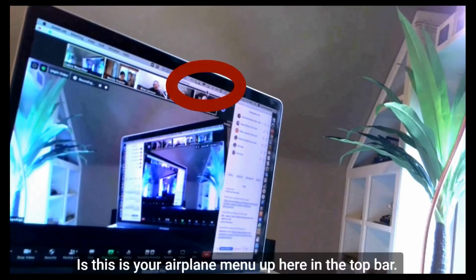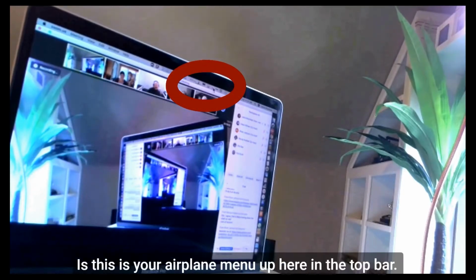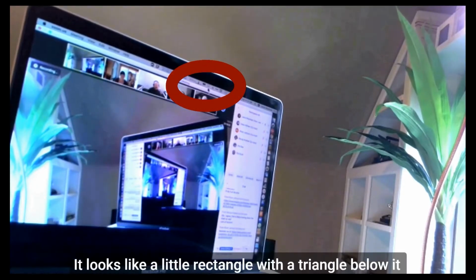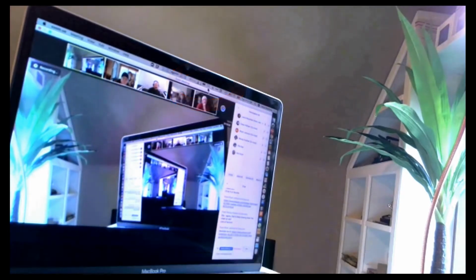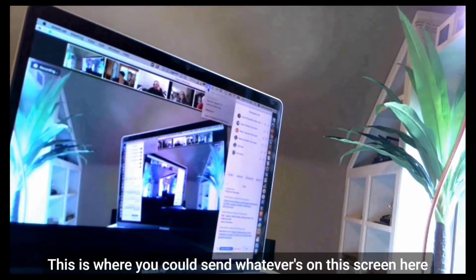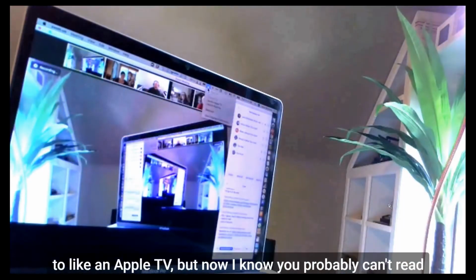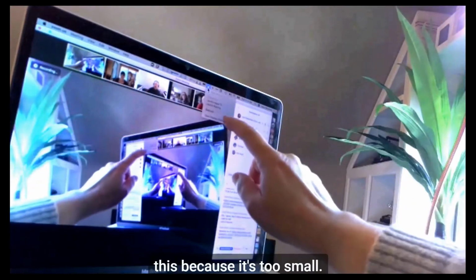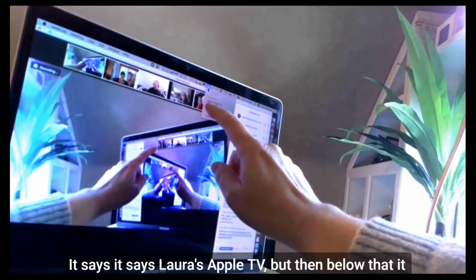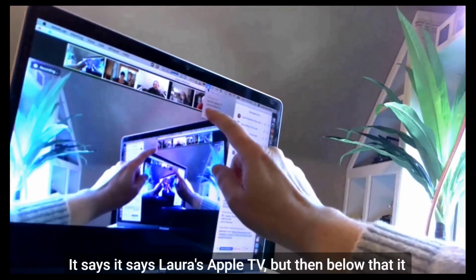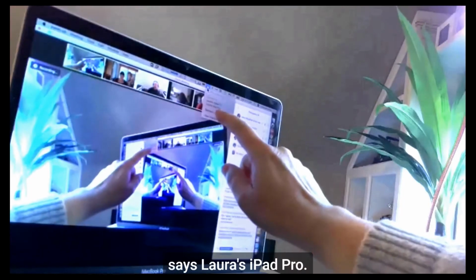Okay, up here this is your AirPlay menu up here in the top bar. It looks like a little rectangle with a triangle below it. If you click on it, this is where you could send whatever's on this screen here to like an Apple TV. But now I know you probably can't read this because it's too small. I also see here it says Laura's Apple TV, but then below that it says Laura's iPad Pro.